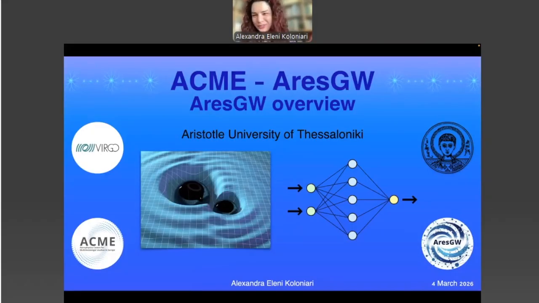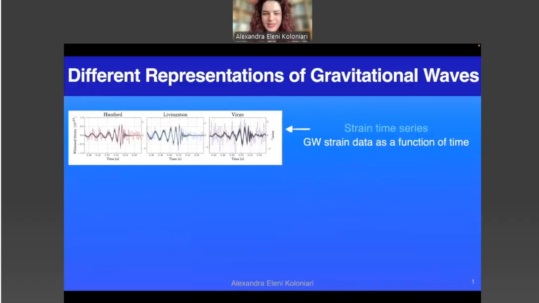Again, hello from me as well. And now we will discuss AresGW, and we will see an overview. But first of all, we need to discuss gravitational waves, and more specifically the different representations of gravitational waves that we have, with the first being the strain time series, which basically shows how gravitational wave strain data progress as a function of time.